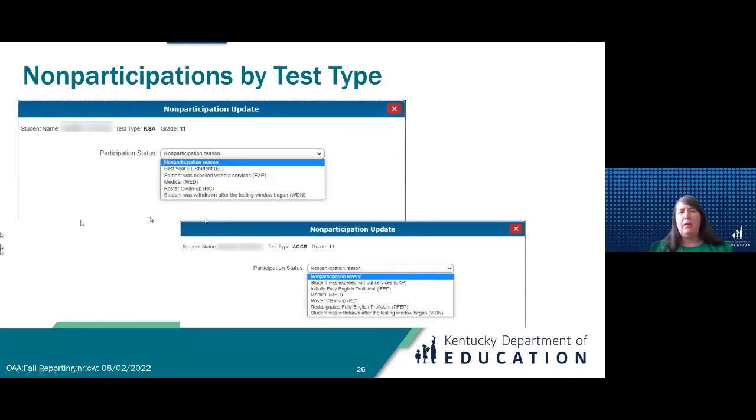Non-participation test types. We've gone over non-participations, but I want to tell you about some differences. Here are two examples. For KSA, here are the non-participation reasons I have. I have first year EL. Those are the students who participated, but they're not going to be part of accountability because they only had to take math and science for participation. So you always want to make sure those students are marked as first year EL on your KSA roster, even though they took the test for participation. You don't want their scores to be included in accountability.